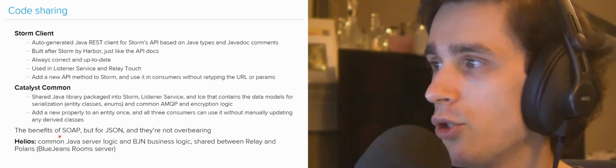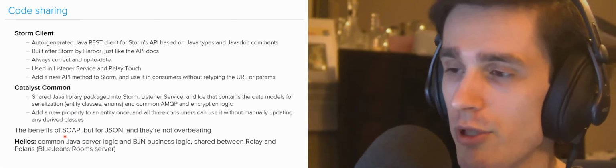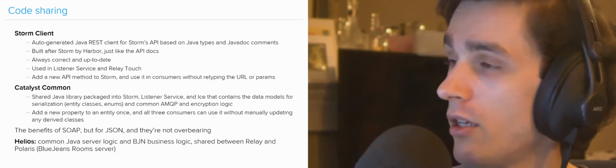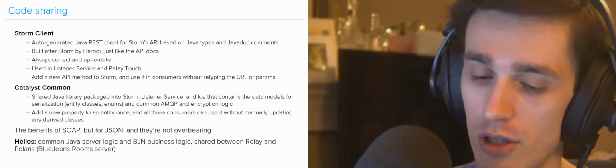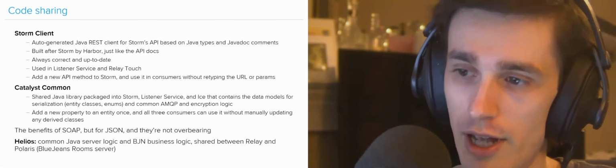We're trying to get a lot of the good parts of SOAP without the bad parts. So we're also trying to use JSON, not XML. So we tried to strike a good balance there of being helpful without overbearing. There's also cross-project sharing. Helios has sharing for two different things. One is how to write a good Java app server.